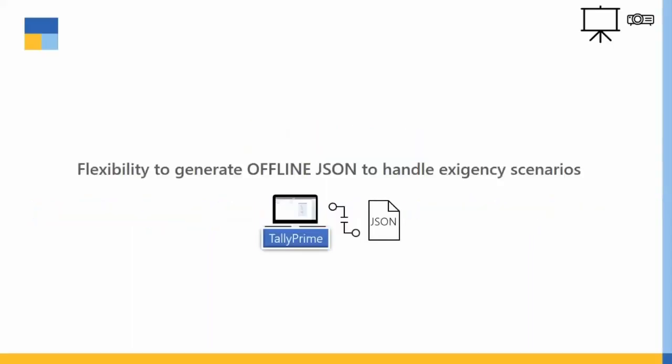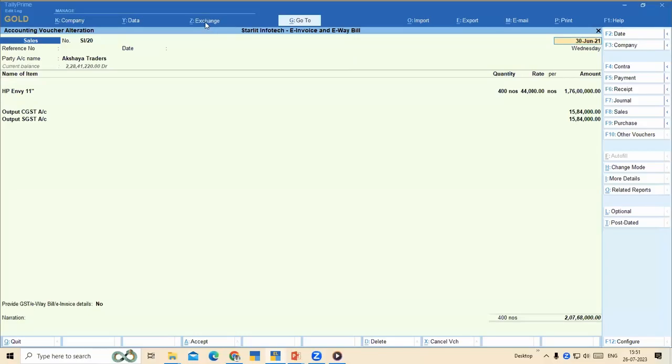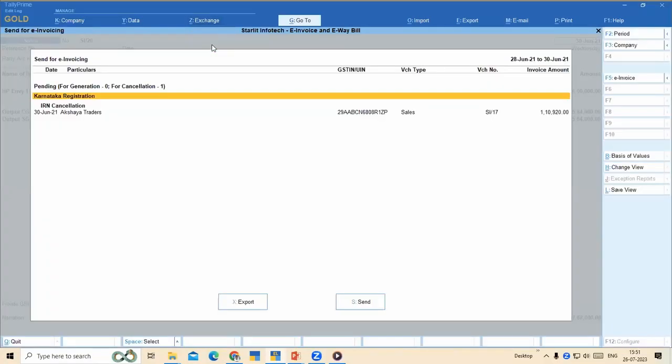Flexibility to generate offline also. We can generate offline details of our e-invoice. Now why is this required? Because there could be an emergency. Emergency means your internet is not working, but you still want to generate the e-invoice. What to do? You can go to Tally, in this exchange, send details for e-invoicing, export.